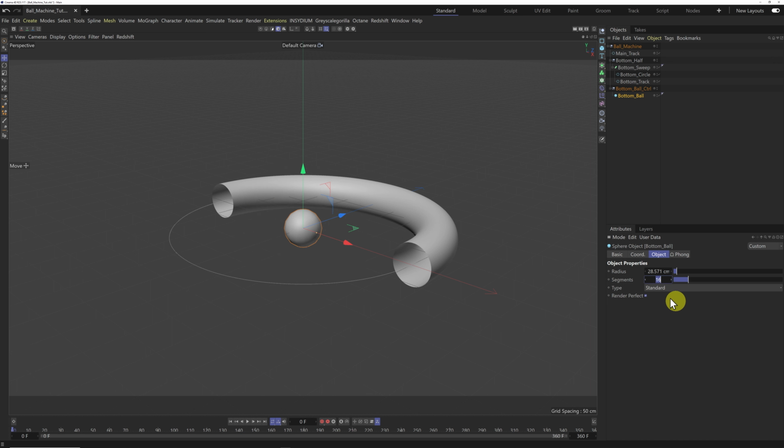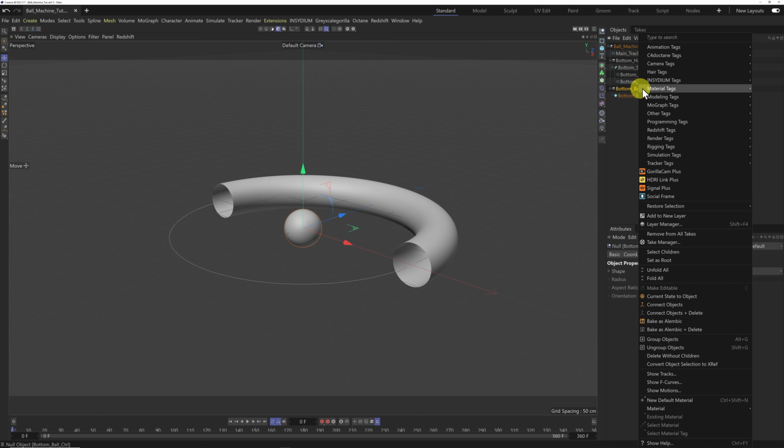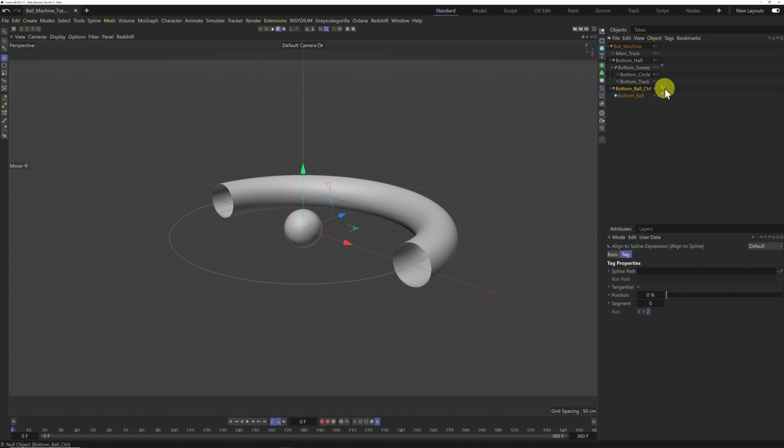That's the figure that we worked out there, and I'm going to change the segments to 64 and keep the type to standard. It doesn't really matter at this stage. And I'm just going to select the ball control, right click, come to animation, and create an align to spline.